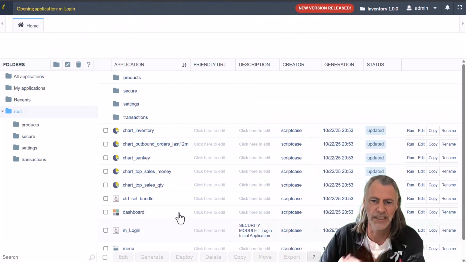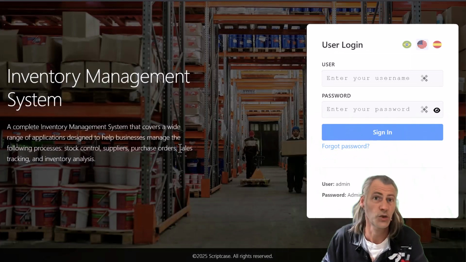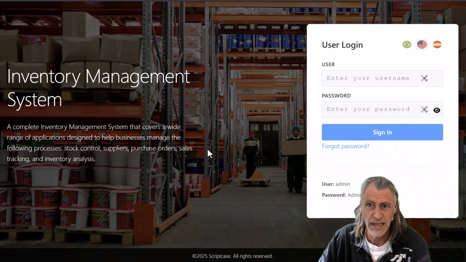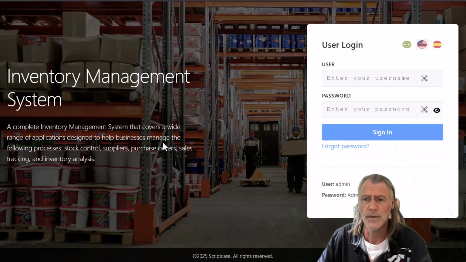So I'll run that here with the M login, and that gives us then the login page for this new inventory management system. And if you don't know how to create it, there's plenty of videos on how to use the templates and how to create them. Just go ahead, watch one of those videos.